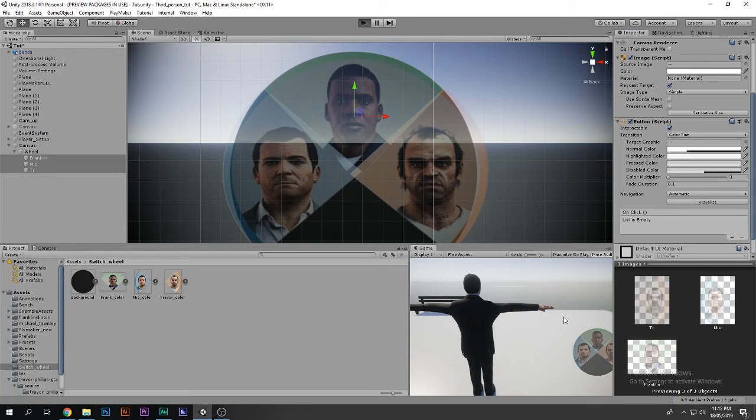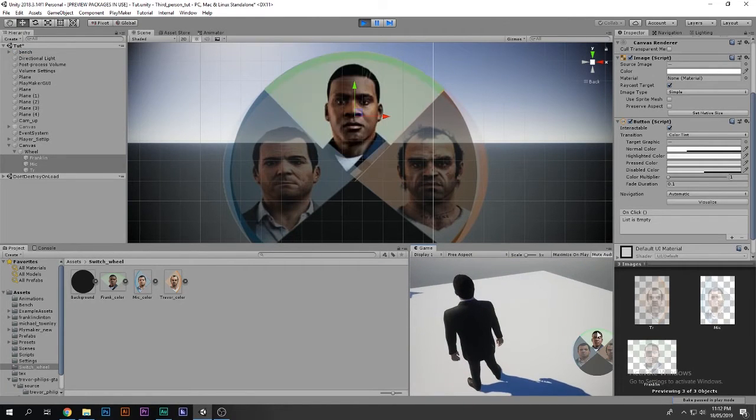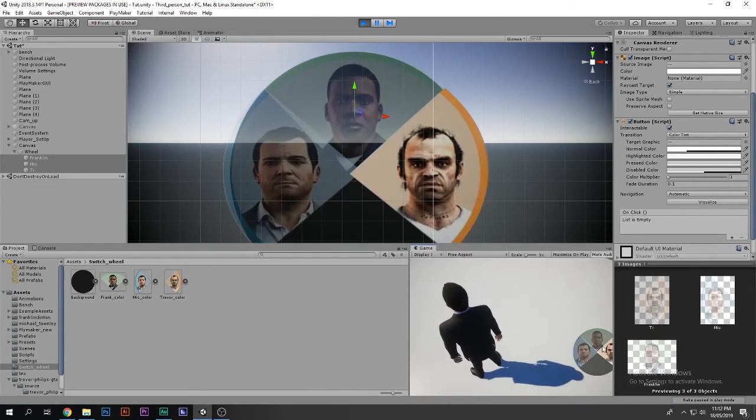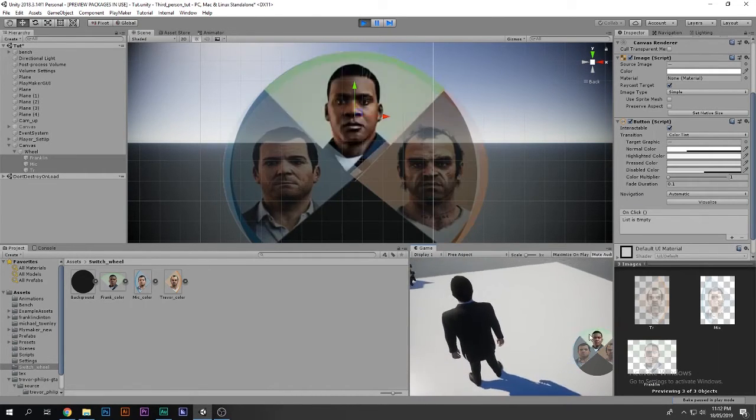So if we play now and we bring our mouse on top of it, they get highlighted. So yeah, that is working quite nicely.